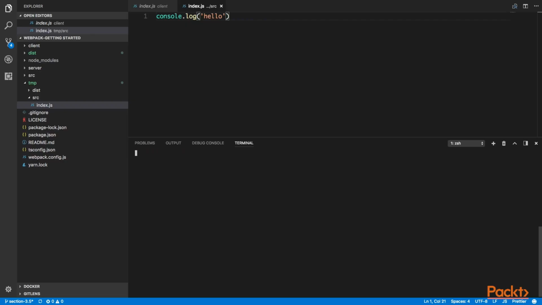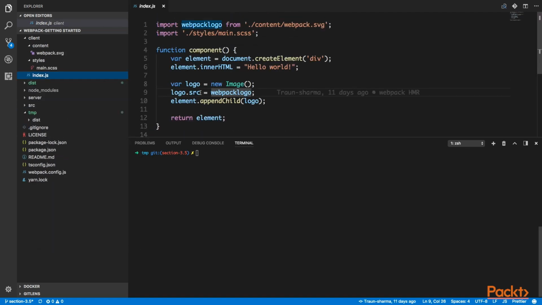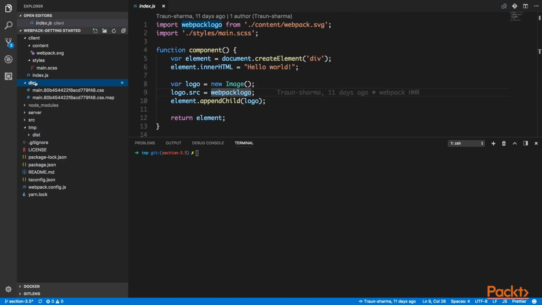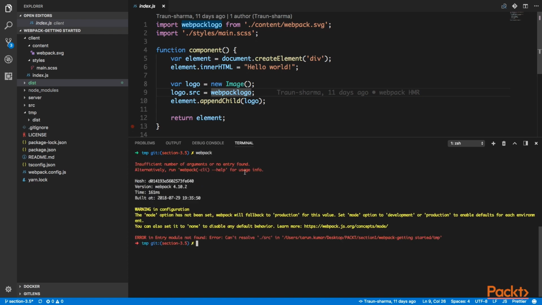If I show you this in code, here I have this temp directory and let's remove this particular folder. Now I'm inside the temp folder, and if I run the Webpack command, what will happen? I have already installed Webpack and Webpack CLI. You can see the entry module not found. That's why it is not able to create a build.